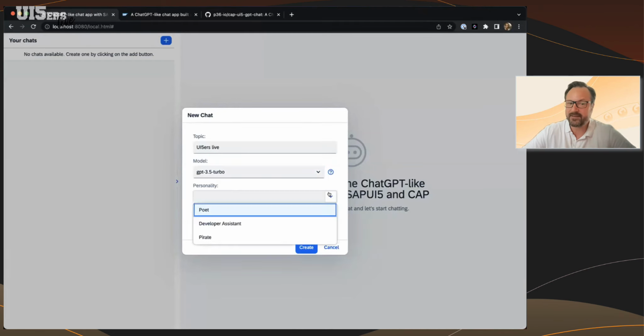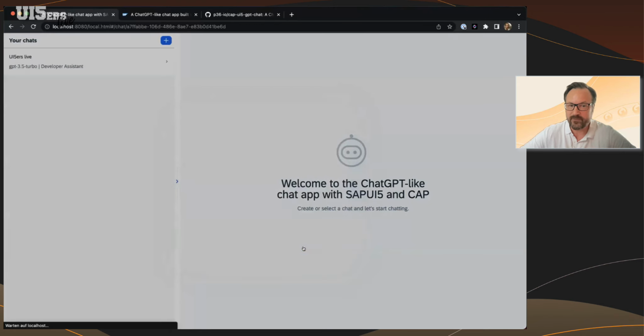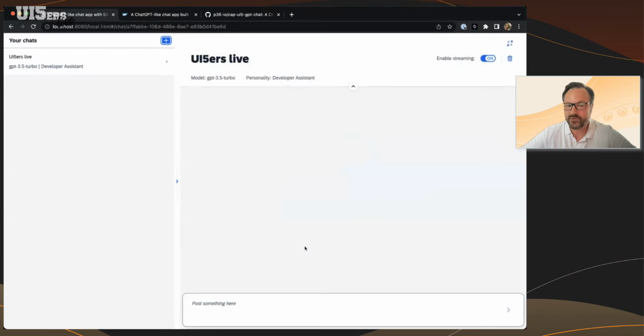I added a small thing called personality, so you can give instructions to the chatbot to act like a pirate, for example, or a development assistant. Let's grab this one. I recently implemented streaming, so you have this fancy typewriter effect when the bot is talking to you. So, tell me something about UI5ers Live.